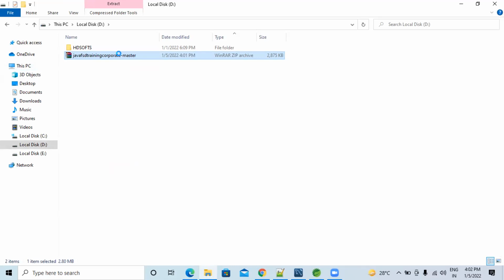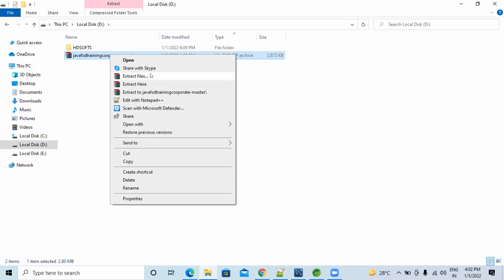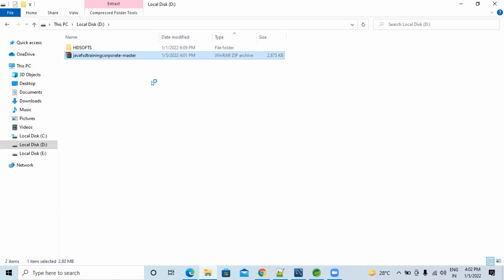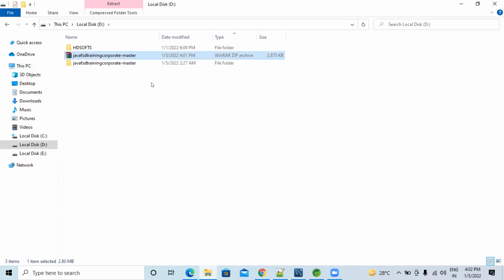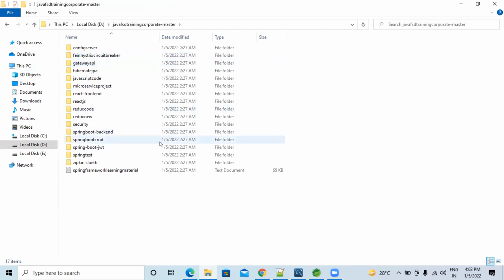For this, you should install WinRAR. See here, WinRAR. Let me show the software that they should install. Extract here. He has a software called WinRAR, so you need to install it so that it will extract. Now double click on this one. See, he has all the code. He downloaded all the code. Now what do you do?